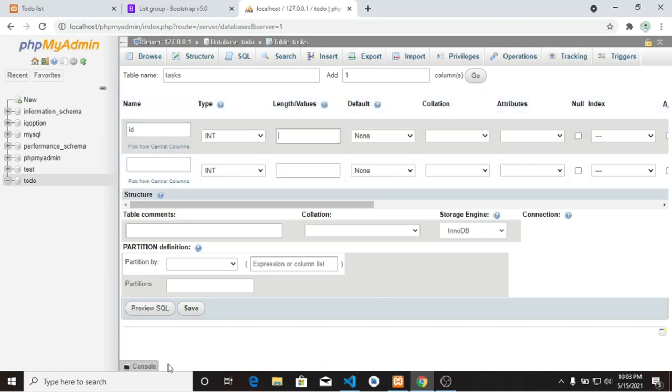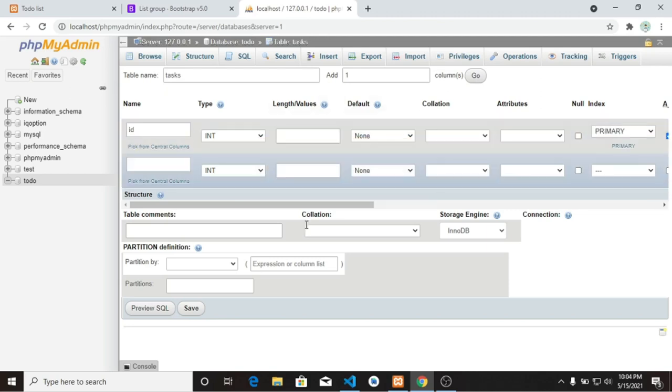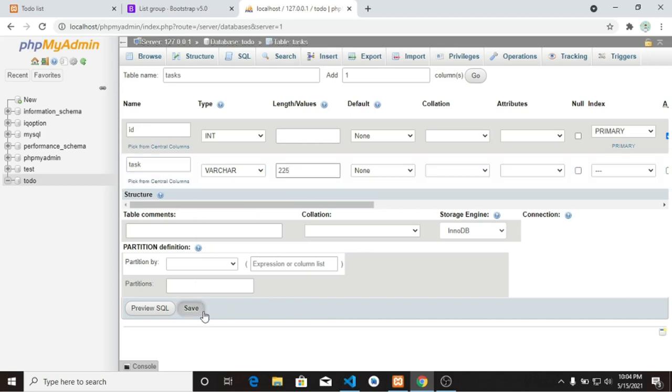So next thing to do is just, I think I saw it now, but okay. There's a place here. If your screen is larger, it is auto increment. So you have to auto increment it. Then this place is gonna be task. And it's gonna be varchar. You can use varchar or text. So let's go ahead and click save.